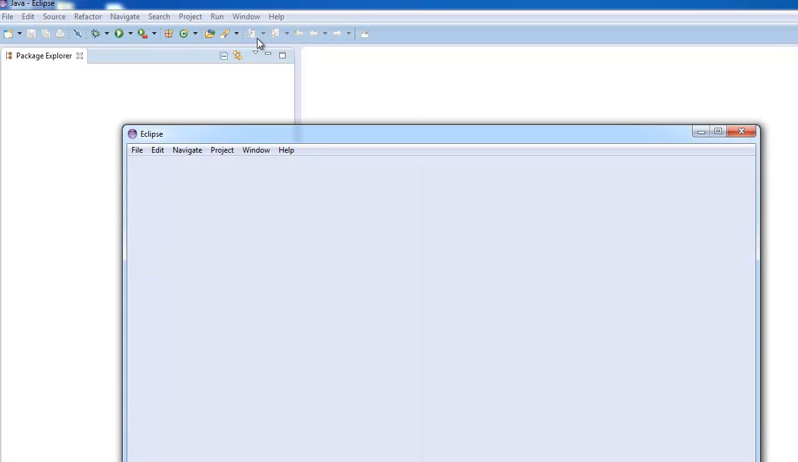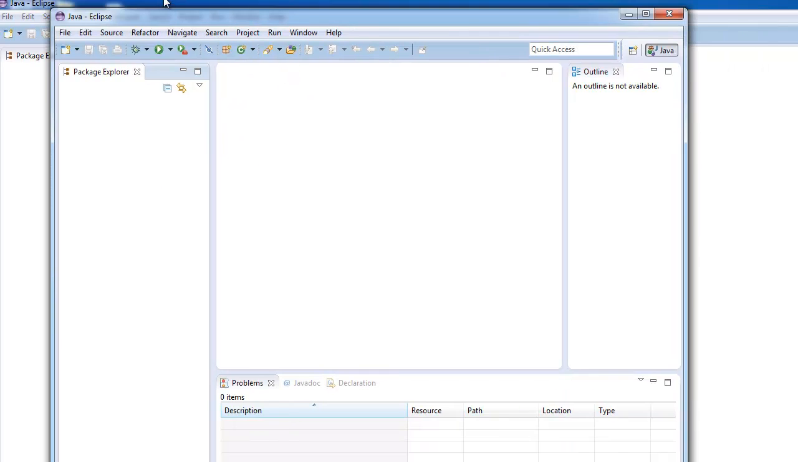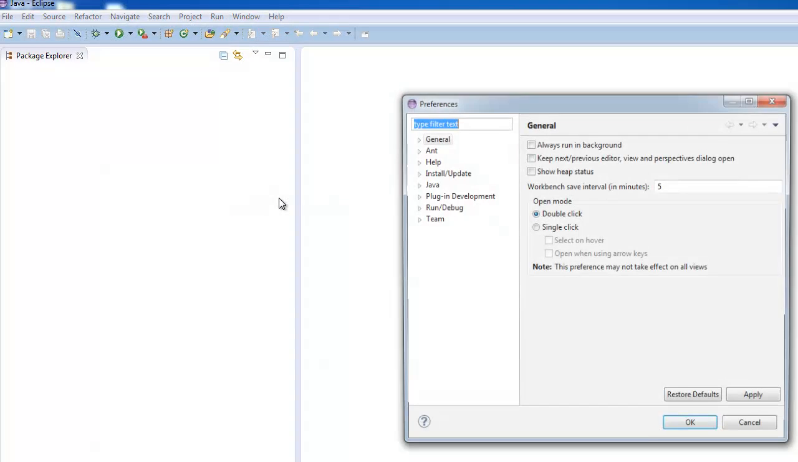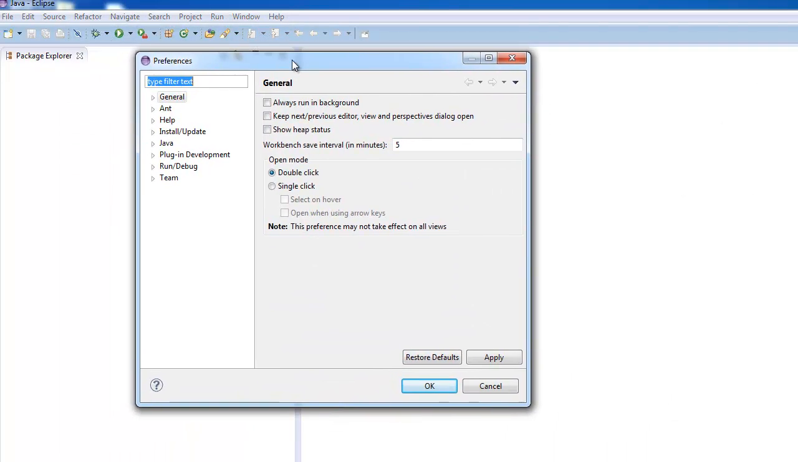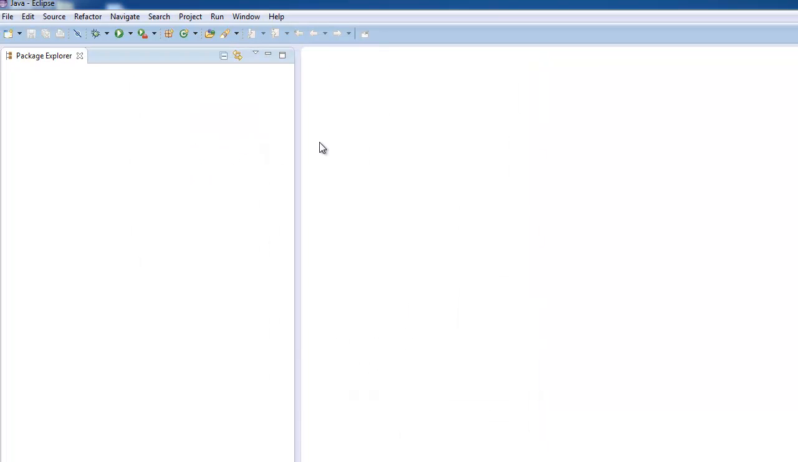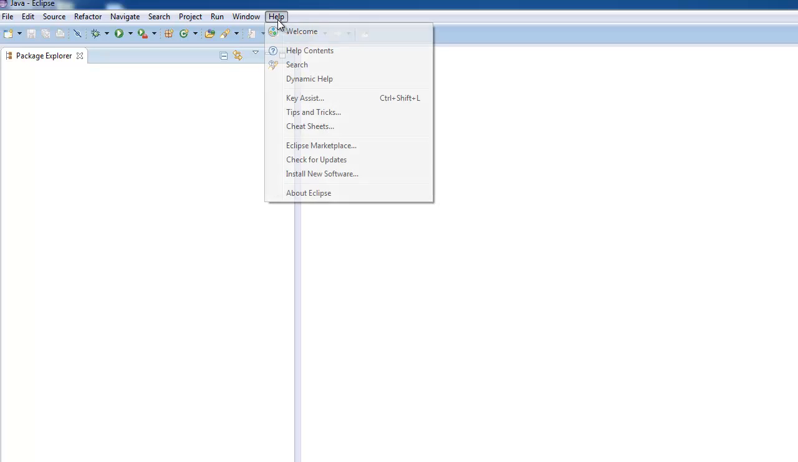Window will simply allow you to make new windows and stuff like that. Nothing really that interesting in it. You can change your preferences, which there's not a lot to really do in here. I pretty much just leave everything as the default. You should be fine. And then help will of course teach you how to use Eclipse in much more detailed ways than I do. That's pretty much it.